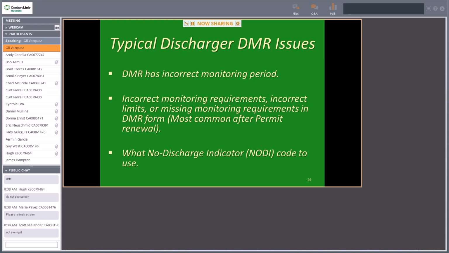The major NPDES dischargers have been submitting these DMRs for the last 12, 13 years. Now, throughout this whole time, we've had a lot of dischargers contact us with issues, and we've isolated three of the main issues. So about 90% of the problems fall into one of the three categories on the screen. So let's go over those right now.